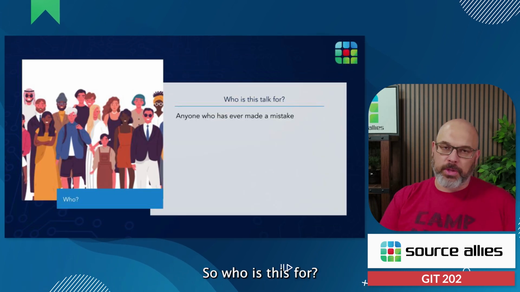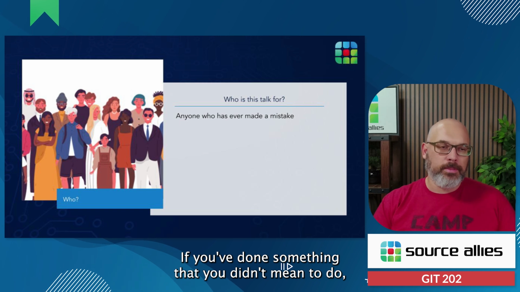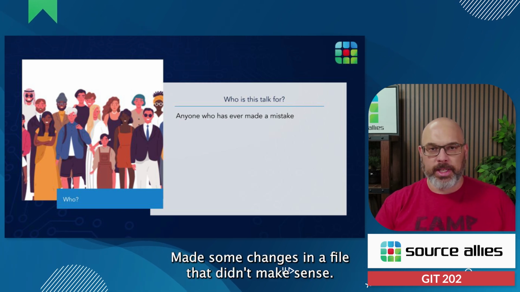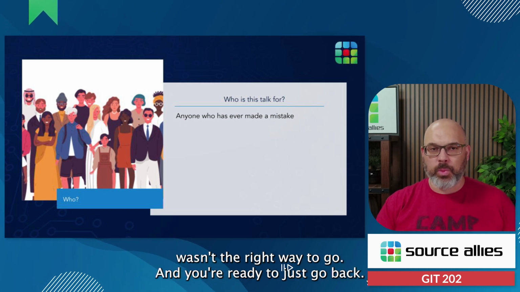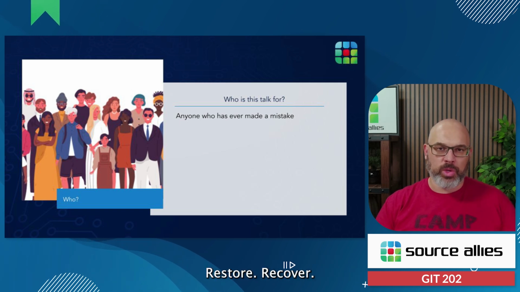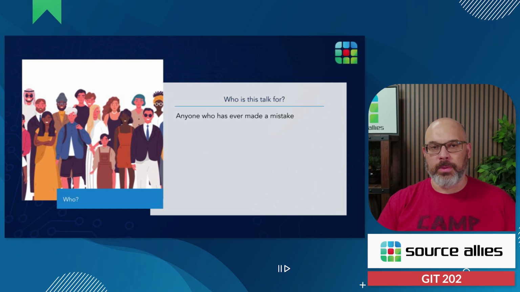All right, so who is this for? This is for anybody who has made a mistake. If you've done something that you didn't mean to do, copied a file from one place to another, made some changes in a file that didn't make sense, decided that this particular avenue of attacking a problem wasn't the right way to go, and you're ready to just go back. You just want to reset, restore, recover, be back in some previous state. This is the talk for you.